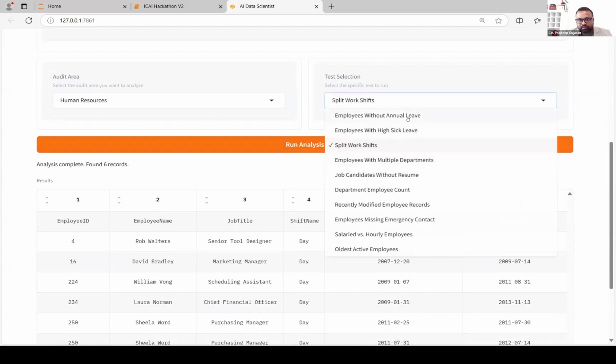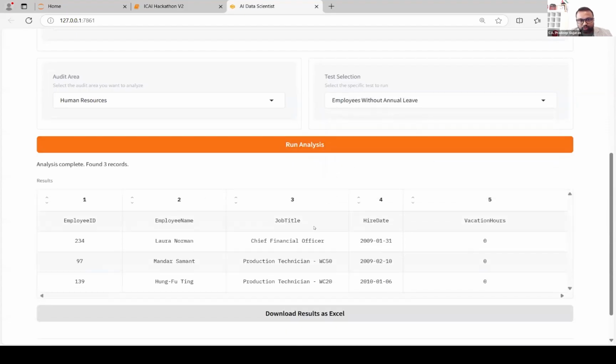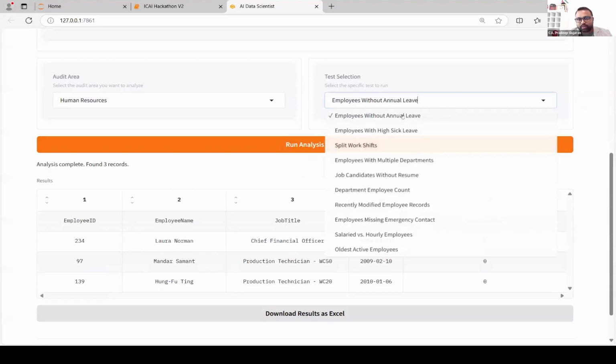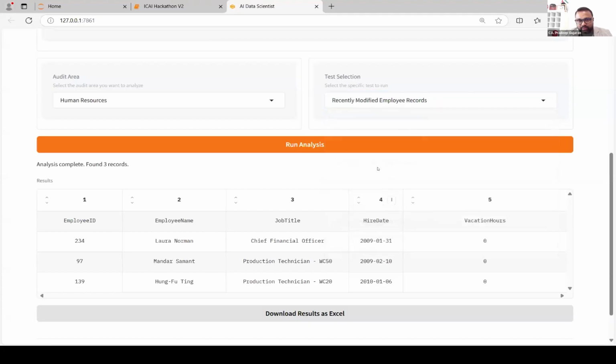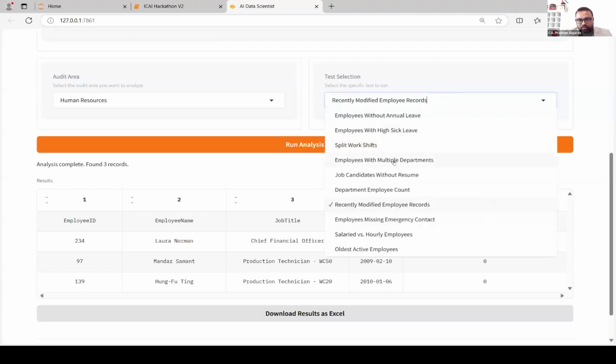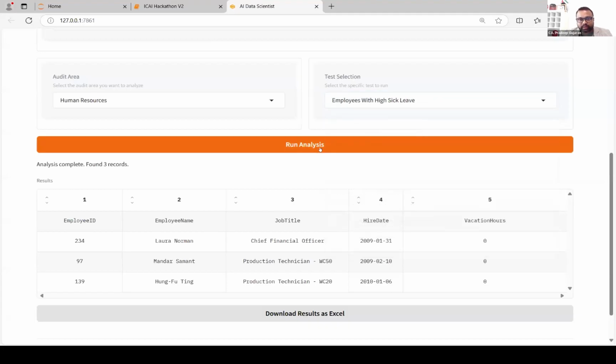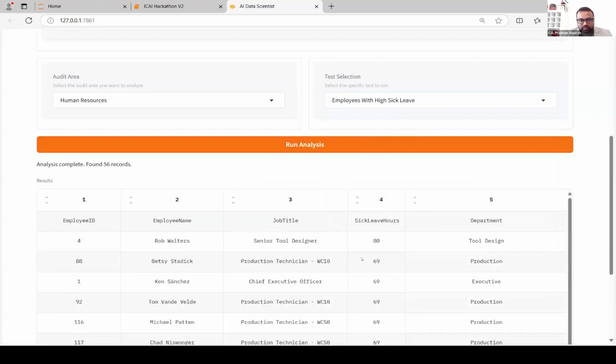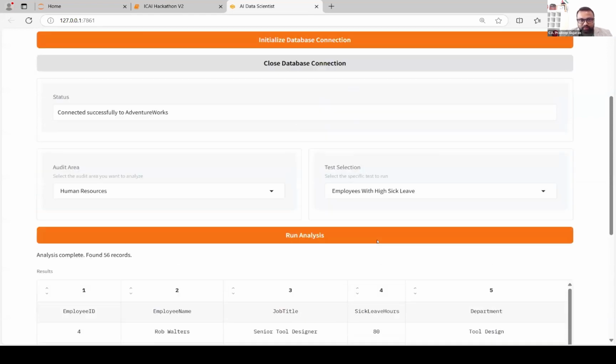I can see employees without annual leave. So if you see, these are the cases of people who have not taken any annual leave, and these are all dummy data. Okay, I'm not showing any company data. This is only for the demo. I have integrated. So employees with high sick leave, let's say. As you can see, this person has taken 80 sick leaves.